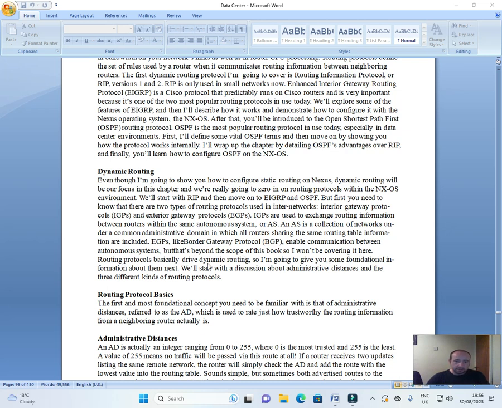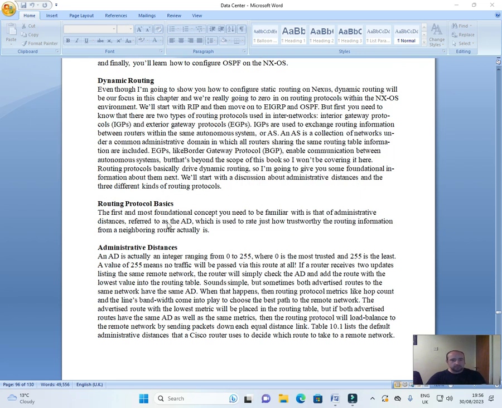Routing protocols basically drive dynamic routing, so I'm going to give you some fundamental information about them next. We'll start with the discussion about administrative distances and the three different kinds of routing protocols. Routing protocol basics. The first and most foundational concept you need to be familiar with is that of administrative distance, referred to as the AD, which is used to rate just how trustworthy the routing information from a neighboring router actually is.